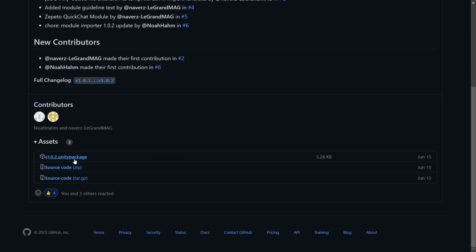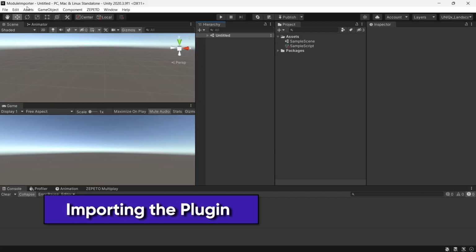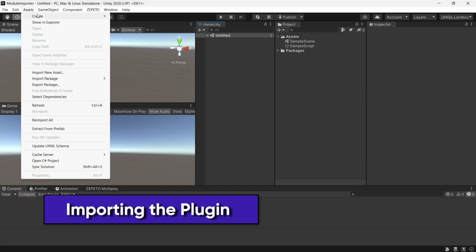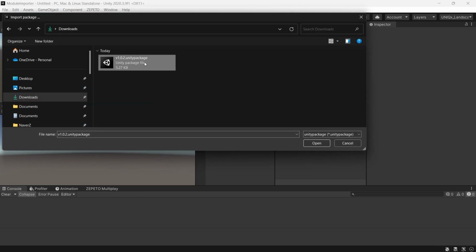Scroll down until you see the Unity package file, and click on that to download it. Be sure to note the location of the downloaded file because we're going to be using this to import into our project. From a new ZEPETO Unity project, head into Assets, Import Package, and Custom Package and locate the file that we had just downloaded and import it into our project.